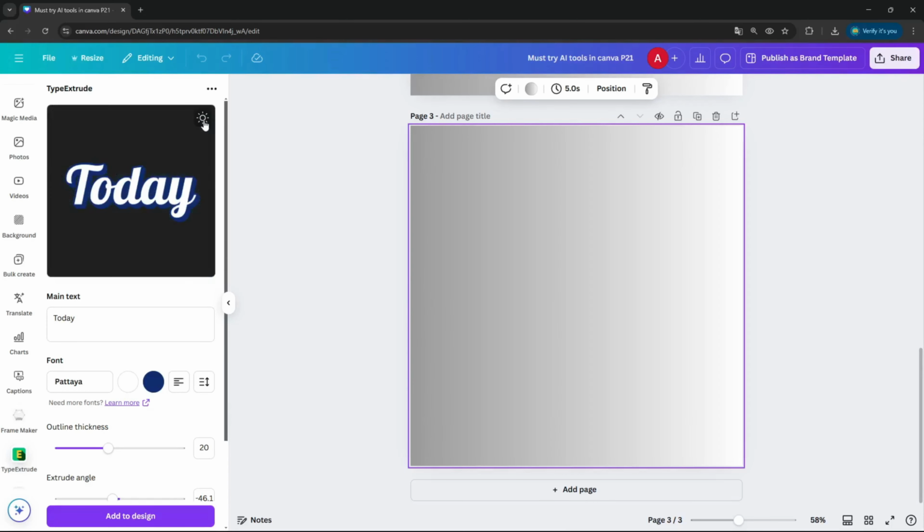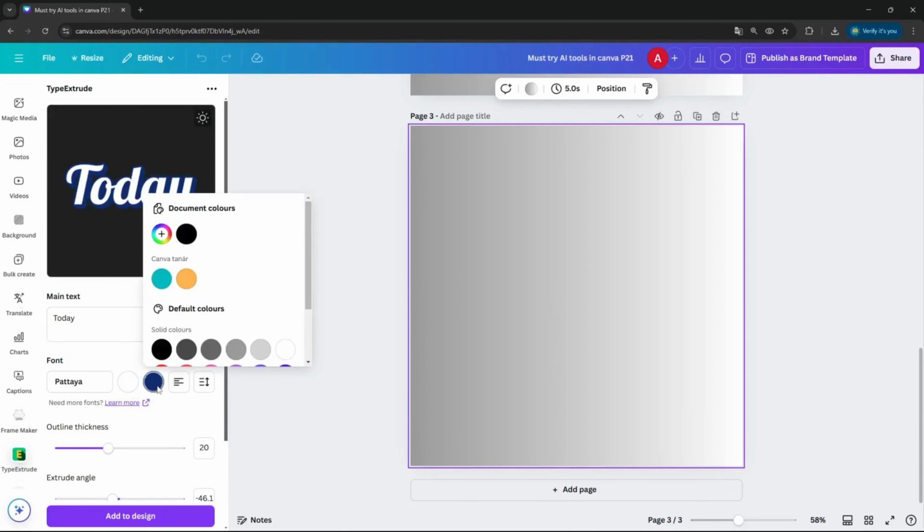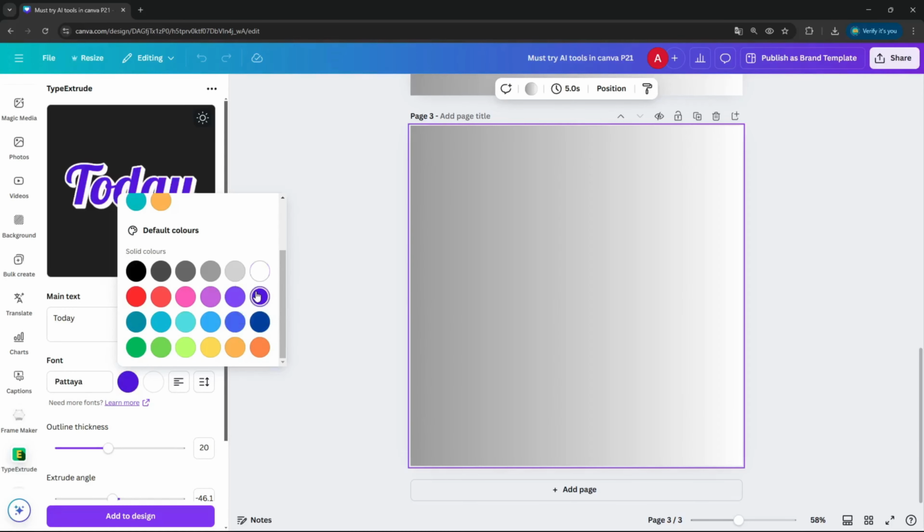We can change between light and dark mode, which is pretty amazing if you would like to create something with a white extrude, but now I'm just changing to like this.